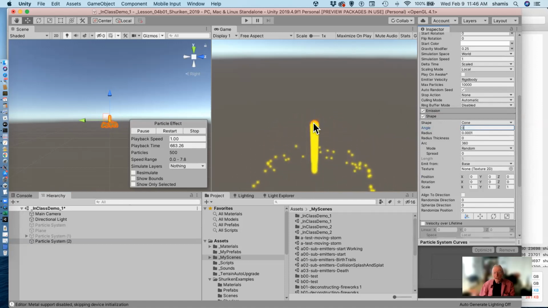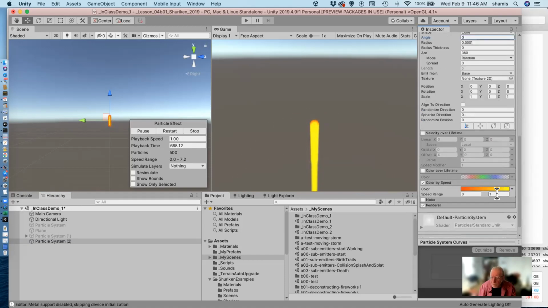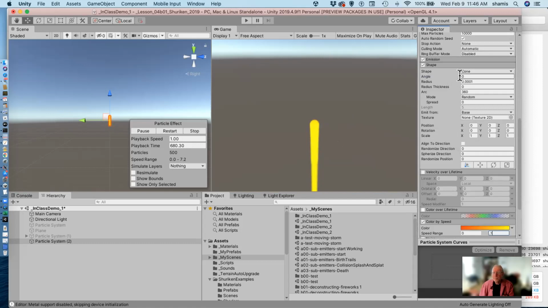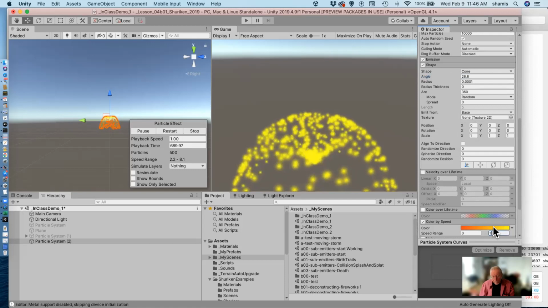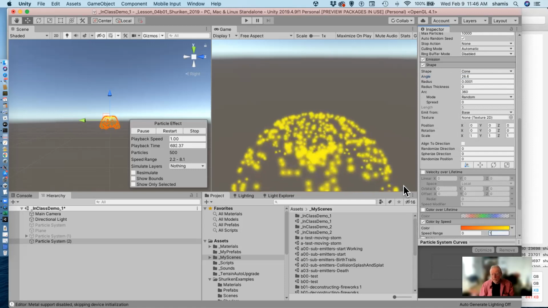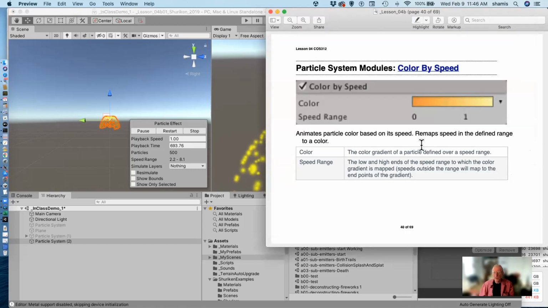You notice at the top, we have some orange ones. We can set the speed range to say 0.5 here, 0.1. So that didn't help, did it? So the colors vary with speed. And it takes some fiddling to get this to look right. But anyway, color by speed.